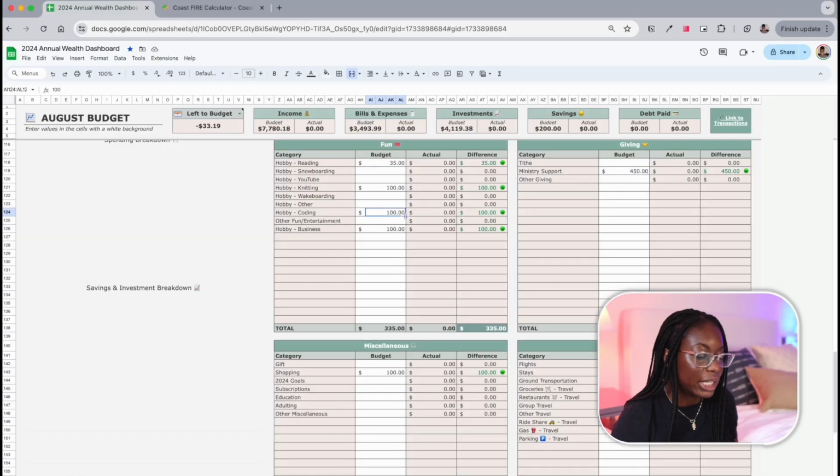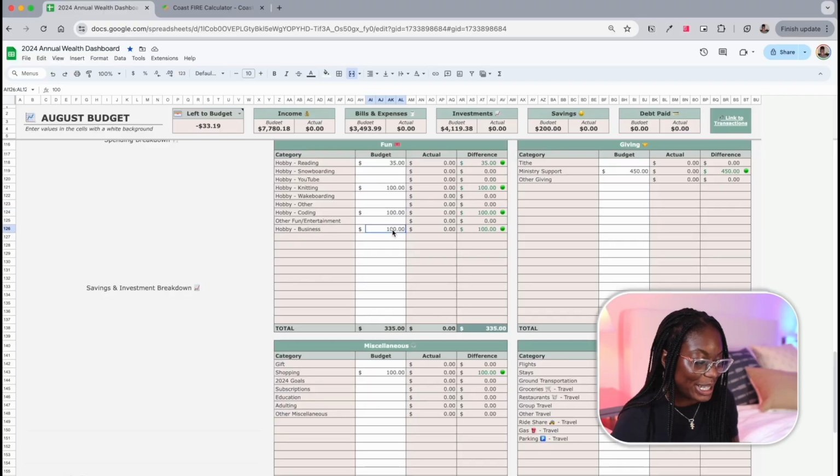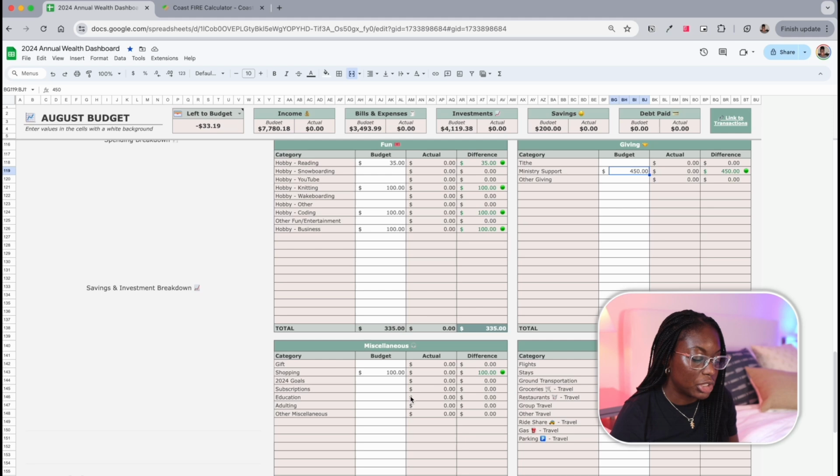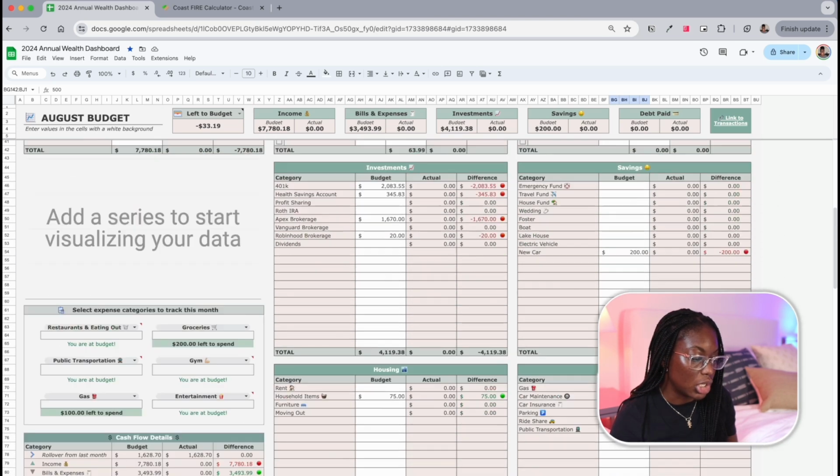And then coding, again, hopefully this is the last month that I'm putting money towards the project. So yeah, 100. And then business, just trying to see if I can get something up and running, but more just to have budget and room for it if I have time and energy. And then ministry support, shopping, $100, flights and stay. This is for the Salt Lake trip in the fall. And so actually putting that on the budget.